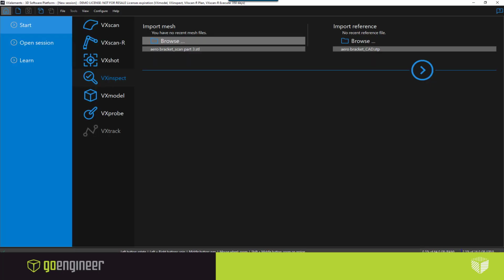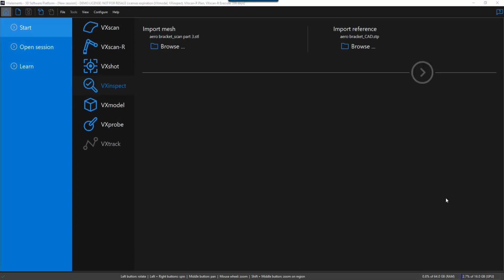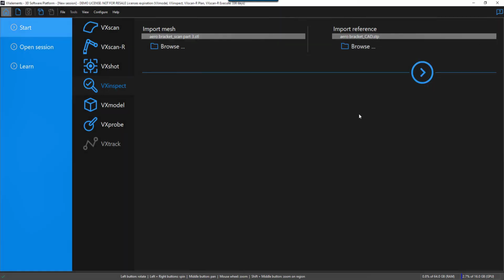So here we're looking at the home page of VX Elements, and you can see that the VX Inspect module is highlighted. This is where we import the mesh here on the left, and we import the reference here on the right, which is the CAD model. So we're going to go ahead and import the mesh and import the CAD. The mesh is going to be the STL file, and the CAD is on the right. So we'll go ahead and start a new session.